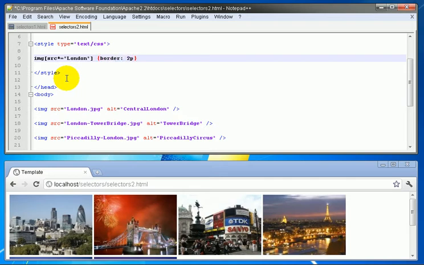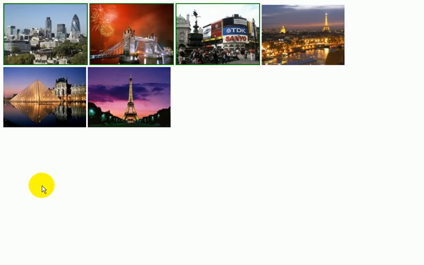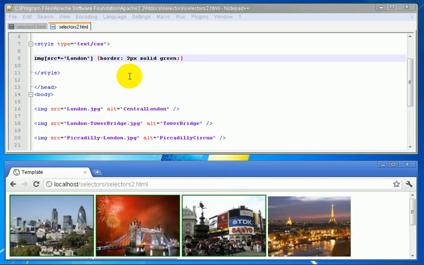Finally, I'll type the code for creating the border and refresh the page. As we can see, pictures of London have green borders again. The other pictures have remained unchanged. That is the way we create attribute selectors.